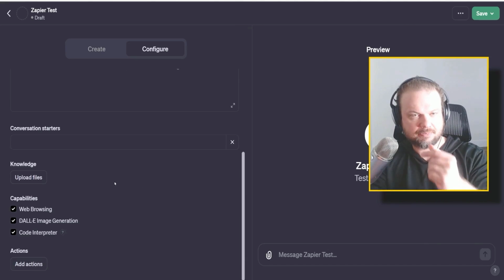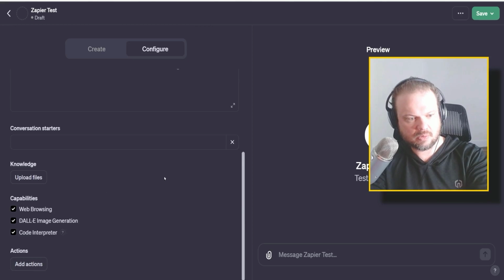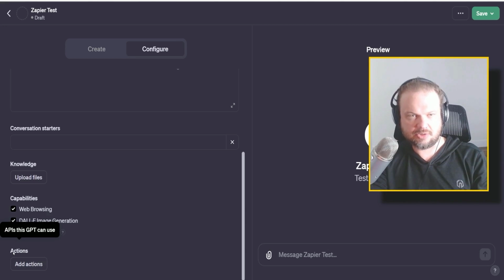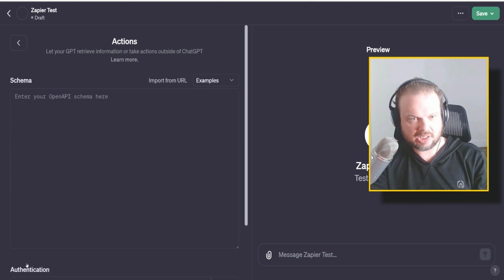All right, next. And this is where it gets a little bit tricky. Scroll to the bottom of this configure screen, and at the very bottom, you have your actions. Actions are described as APIs this GPT can use. We're going to click add actions. And here it's a little bit hidden, because this is what we need.